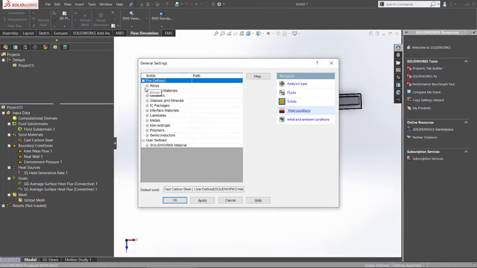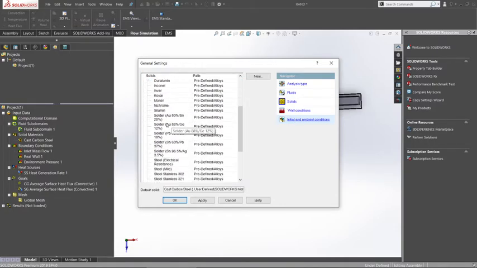For solids, I have taken the body as cast carbon steel, but you can take any type if you want. It depends upon whatever value you are having, and there are plenty of materials provided over there.